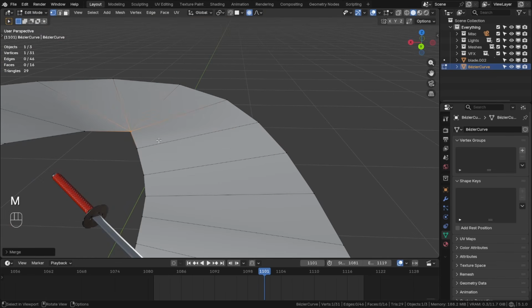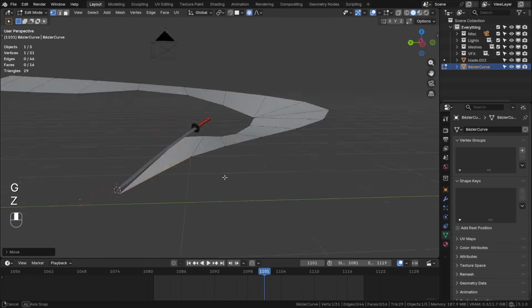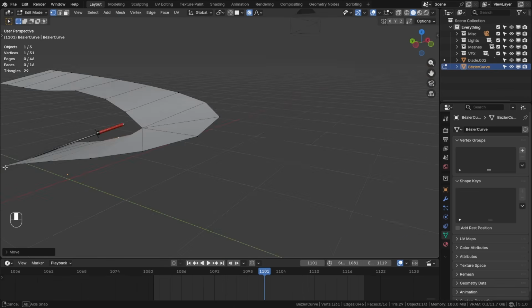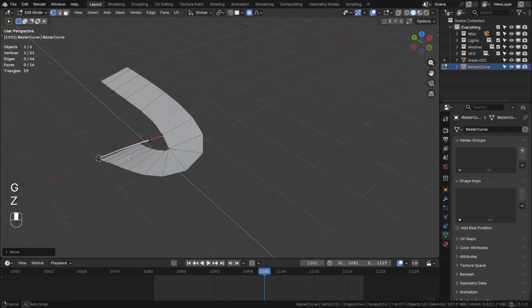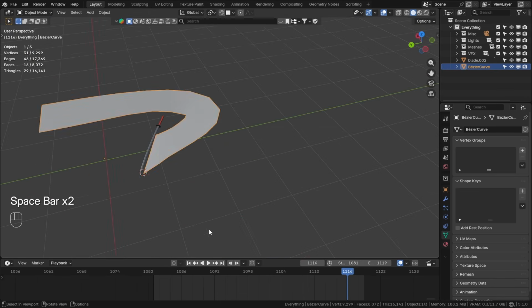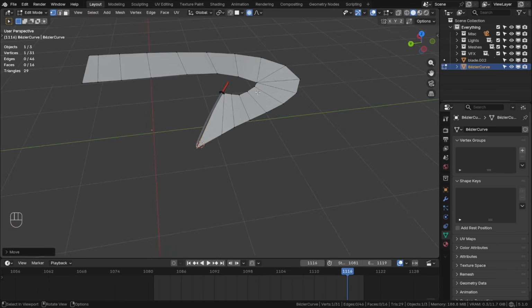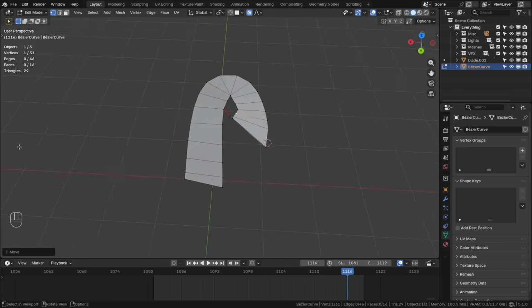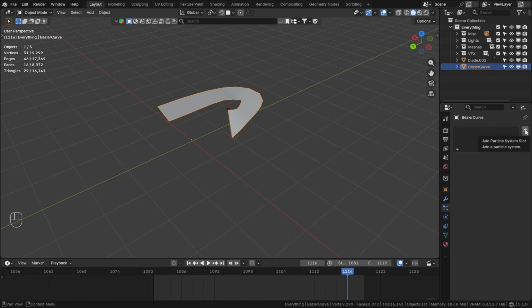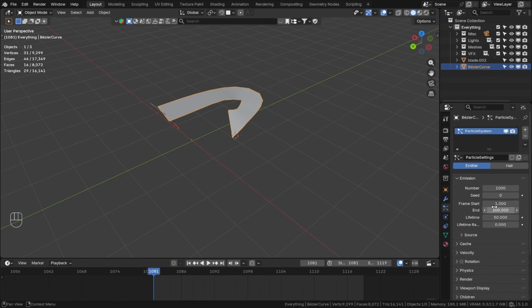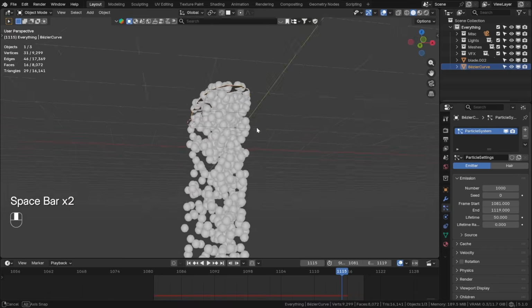Here I'm going to combine the vertices with M and combine them at the center, so I can get a little less geometry. It's easier to work with. And from here, just minor touch-ups there. Here we can add a particle system, and that is going to turn this into our emission. So we're changing the frame start and frame end because the entire length of the media isn't that long. Here's what that looks like, pretty bare bones.